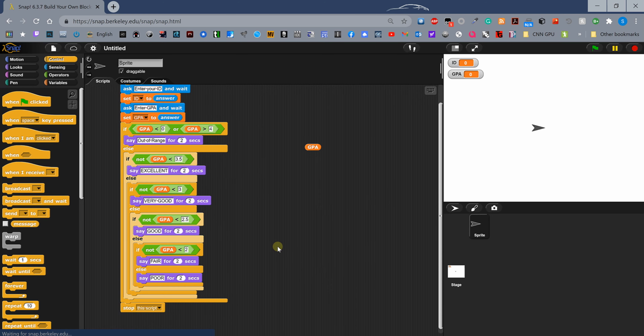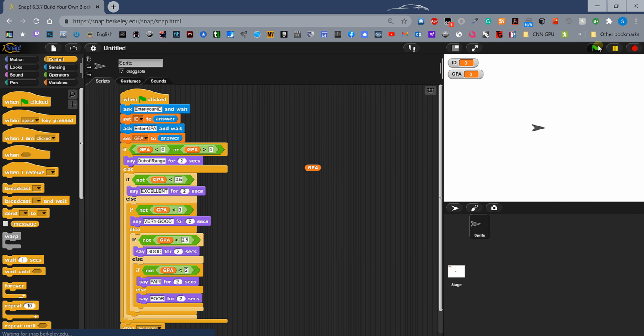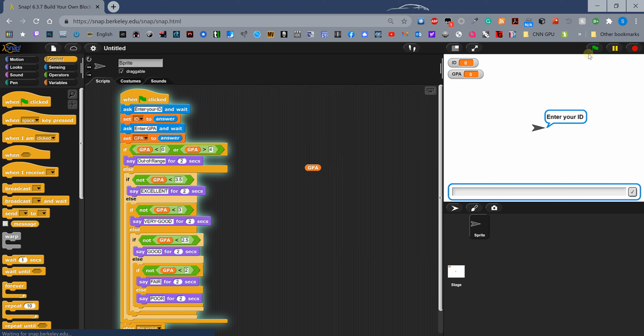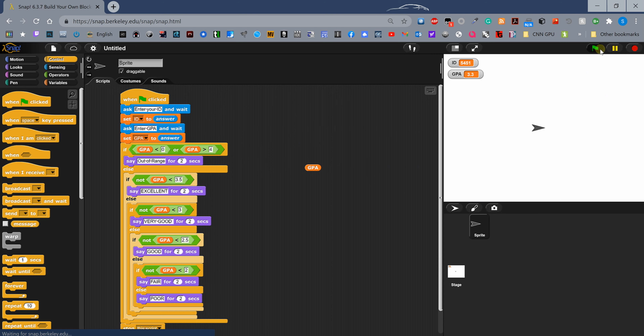So this is your program. If I run this, I can check for it. Enter your ID: 2020 1 2 3 4 5. Enter GPA. If I enter 3.8, it says excellent. This is good. If I run it again, let me enter some ID and the GPA. This time it is 3.3. It displays very good, and so on. It will work for all the other numbers as well. So that is one way.